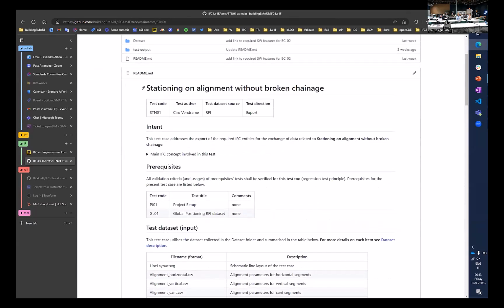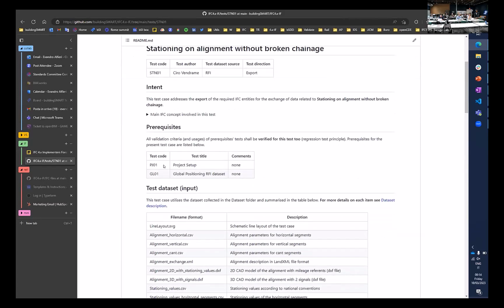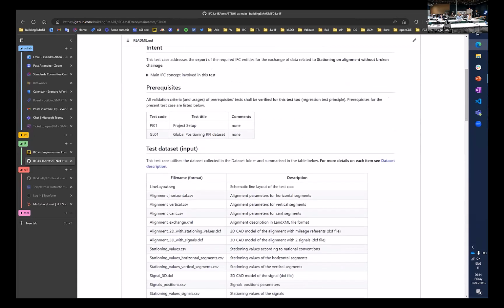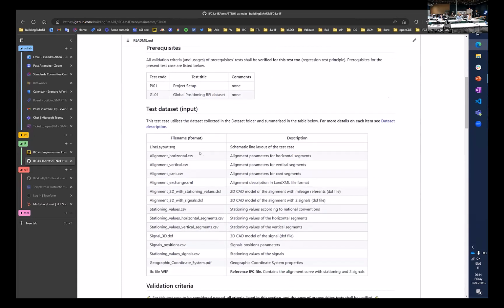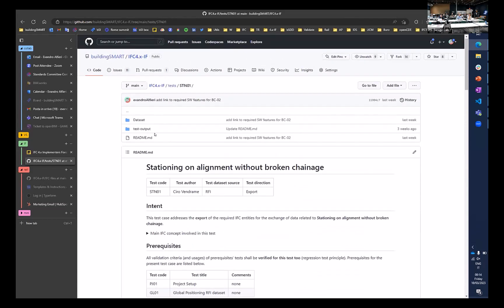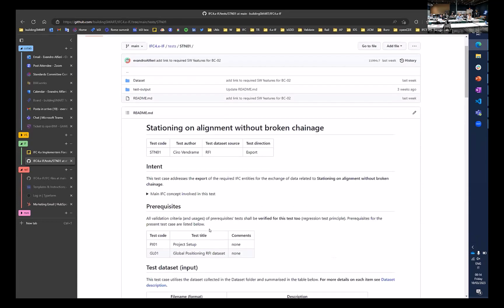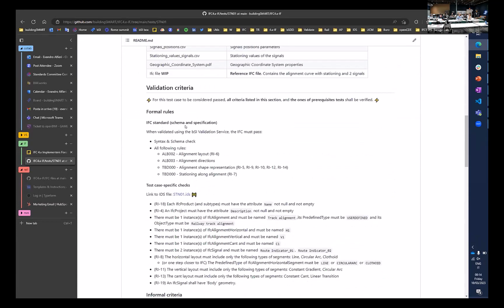This is stationing on alignment without broken chainage, pretty explicit. The intent is to export the required IFC entities to describe an alignment with a couple of signals along that and without using broken chainage. There are two prerequisite tests for this test to be taken. So you need to be able to do a project setup correctly. You need to be able to georeference your project correctly. The test data set is listed here, a bunch of CSV, XML, DWG, LandXML files. There is a subfolder containing all these files. And then the validation criteria.